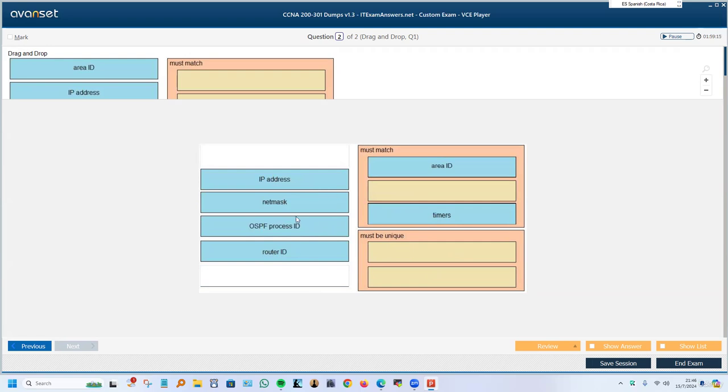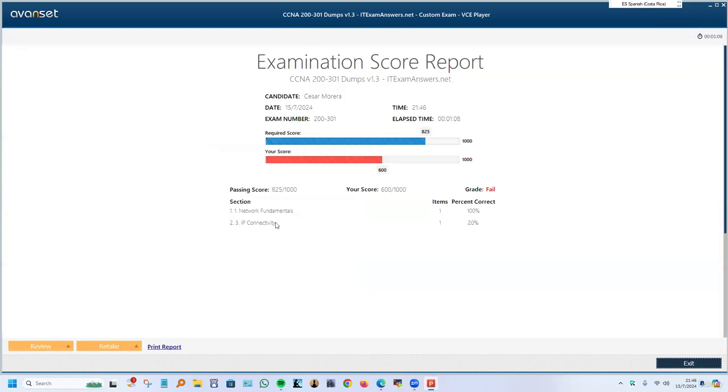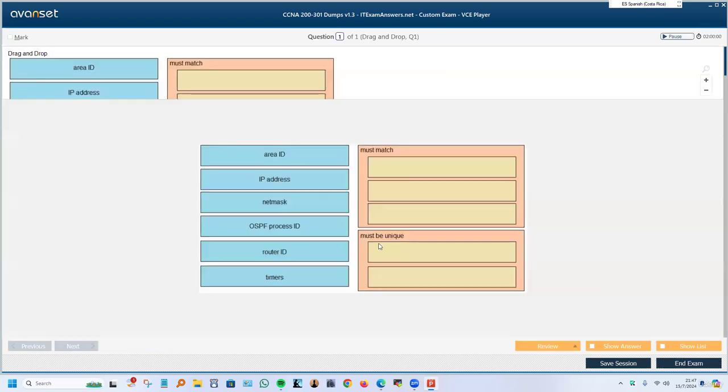The IP address should be unique. The router ID should be unique. The router ID, IP address, and the netmask should be different. I think those are the options that we selected before, but what are we missing here? We still fail one of those. We got network fundamentals and IP connectivity, so we are still having this one incorrect.